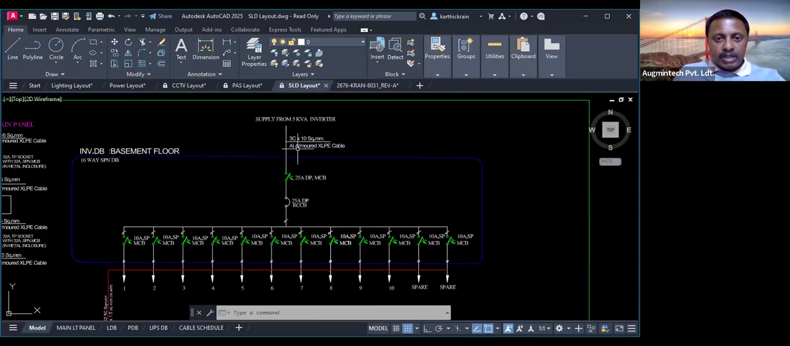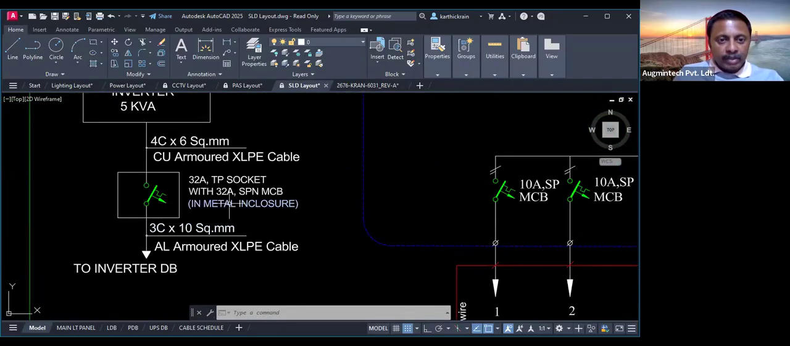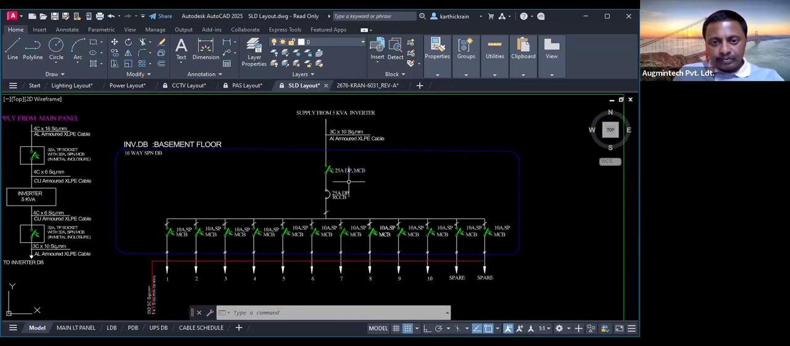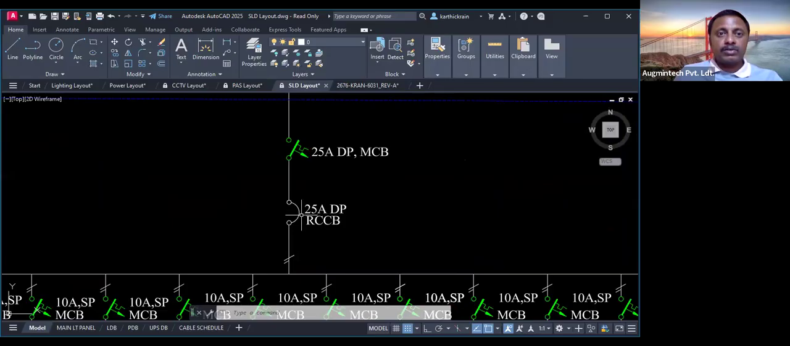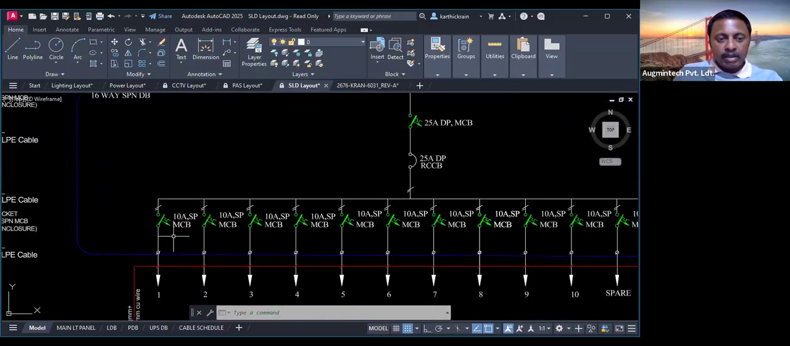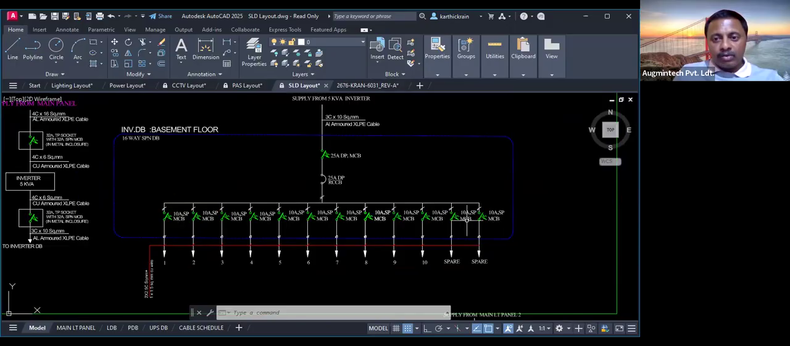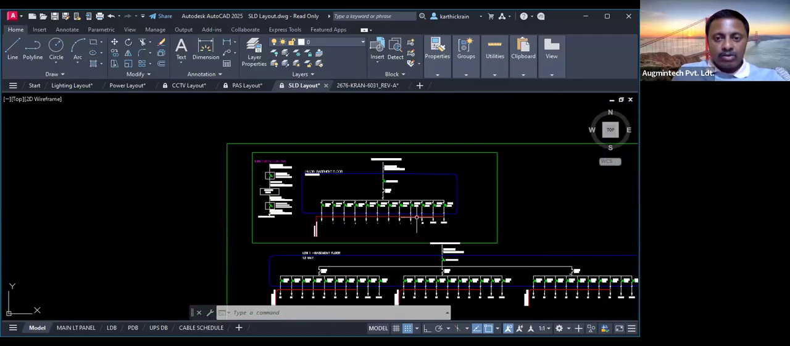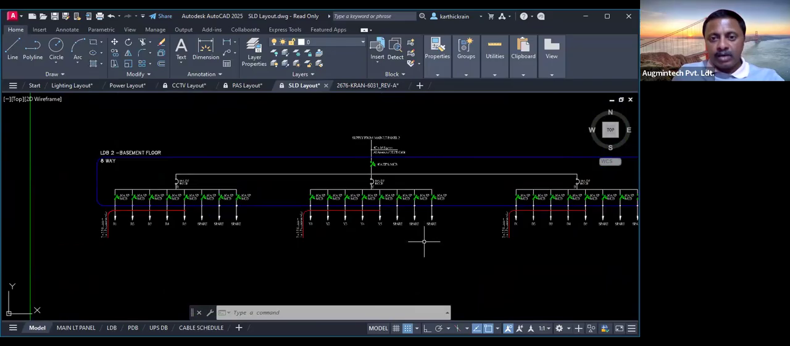Inside that inverter DB, it's a 25 or 32 amperes you can include. With that, an MCB and an RCCB, a residual current circuit breaker, have also been included, right? We are connected to different loads, like so many numbers. This is going to feed lighting circuits, power circuits, etc., along with spares. Minimum spares are also required. We require the spare also.